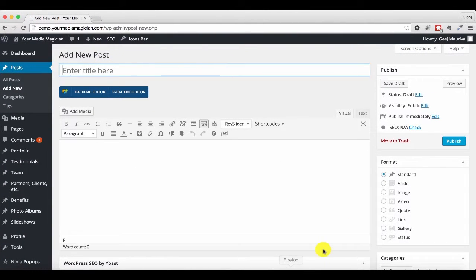And then here it is. Here's the main editing window, and we're going to get into all of the features of this in just a bit. But the first thing you want to do is go ahead and title your post. My first post. There we go. So put a title on it.